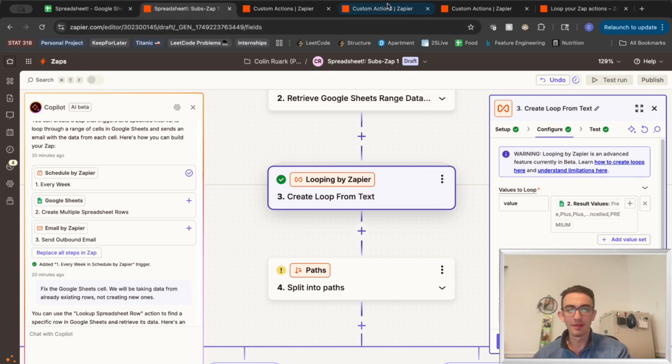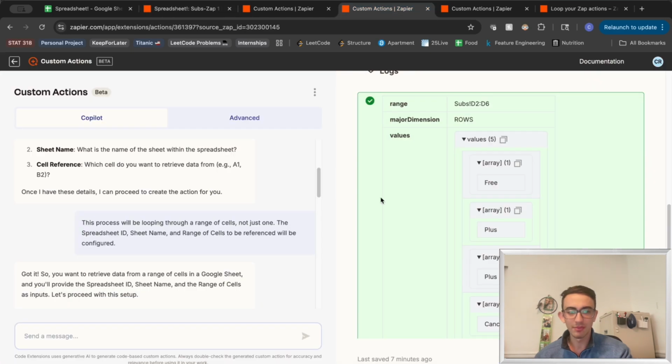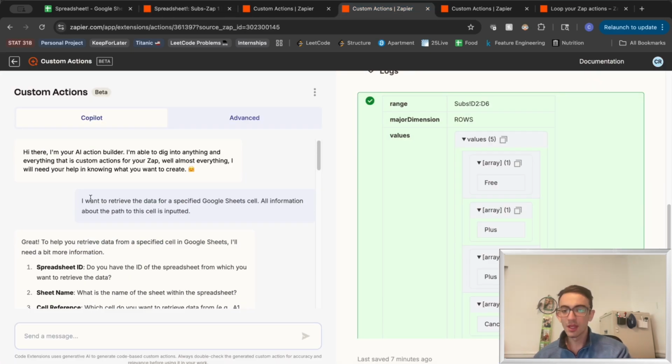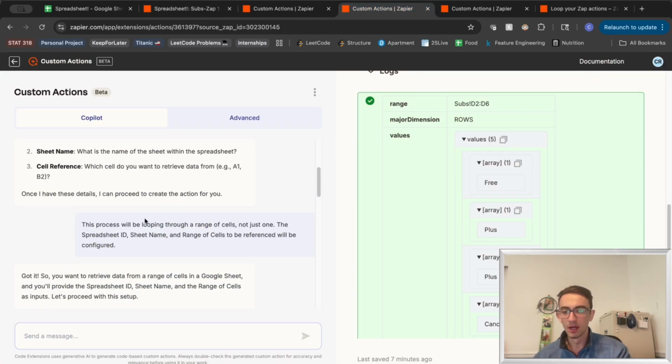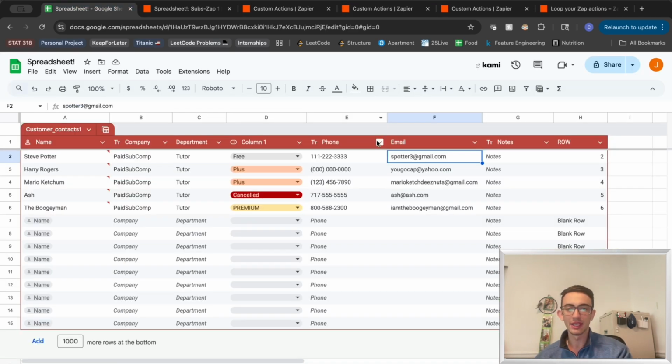So let me see, do I have the looping example here? I do. So I want to retrieve the data for a loop of a range of cells. I said I want to take cells D2 through D6 and run a separate action based off the value that's in there. And then where does that take us to?